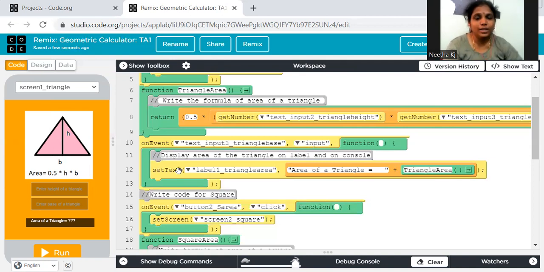So what does it give? There are two things again over here. In my label, that is in this label, I'm setting the text. That is nothing but this is a place called concatenation. What is it? Concatenation. What is the meaning of concatenation?